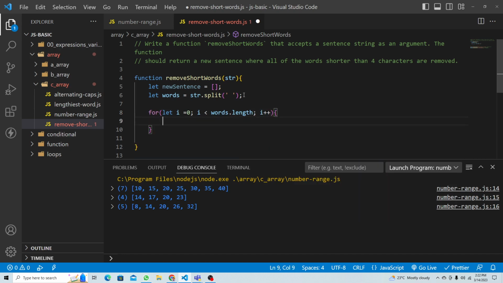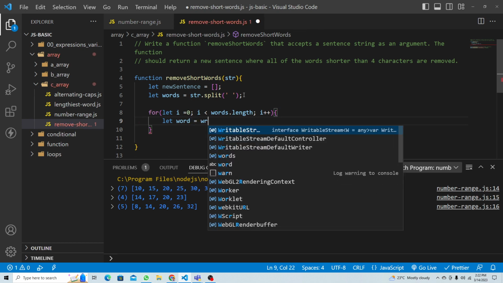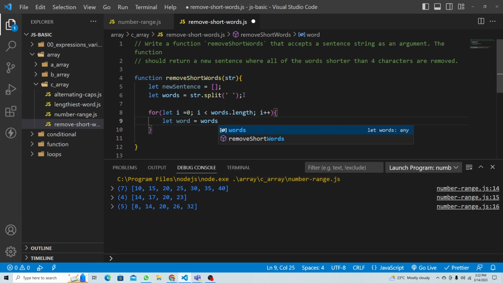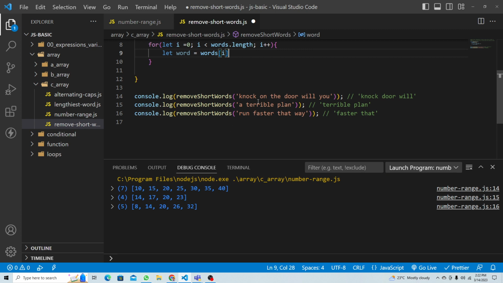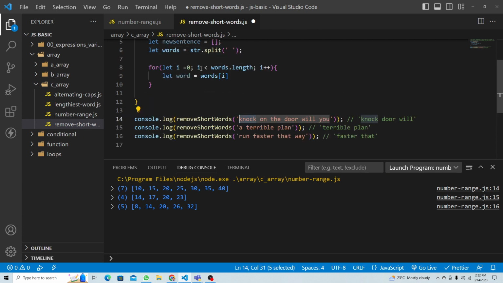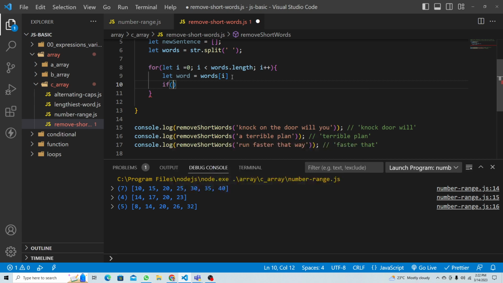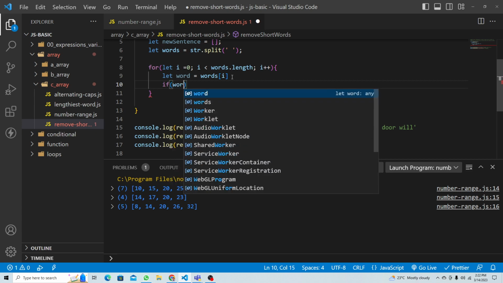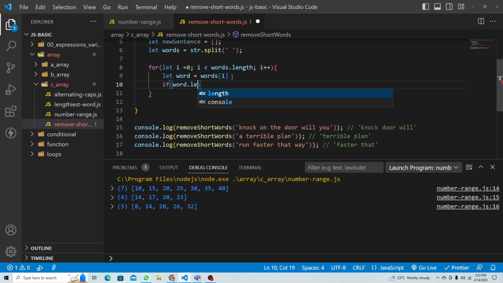Okay, now what do we do now? Let word equal to, I'll just take the first word, words square bracket i, because this is my array. So I get the first one. That first word will be knock. That's what I grab. When index is 0, I'm going to get this stored in word. And I will check this word, because I have word now, I can check its dot length. What is that?